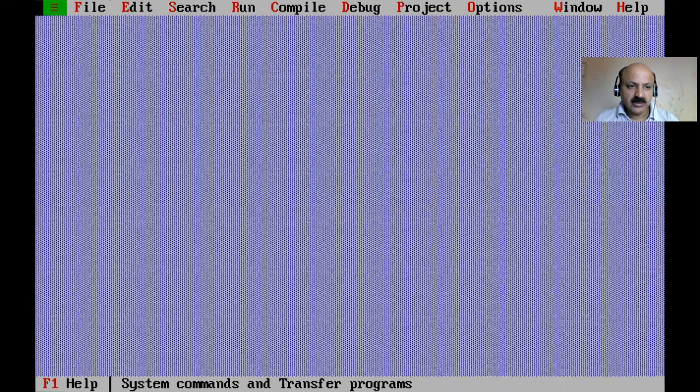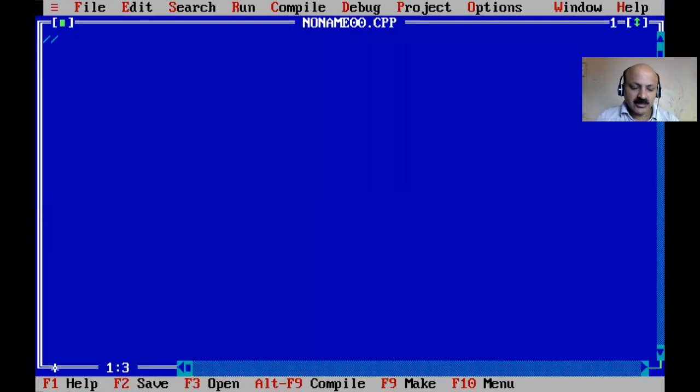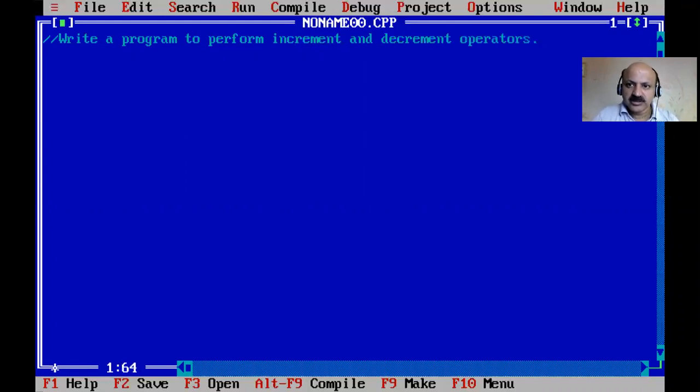In Alt F, the file menu is open, and I take a new file, and F5 is full screen. In a single comment line, I write the definition of the program: write a program to perform increment and decrement operators.